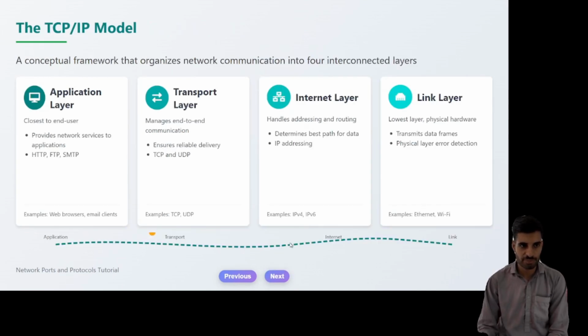Yeah, the TCP/IP model. Here is an overview of some of the layers of the TCP/IP model that we use nowadays in networks. It's a conceptual framework that organizes network communication into four interconnected layers. First of all, we have the application layer, which is the closest to the end user, like to the client.